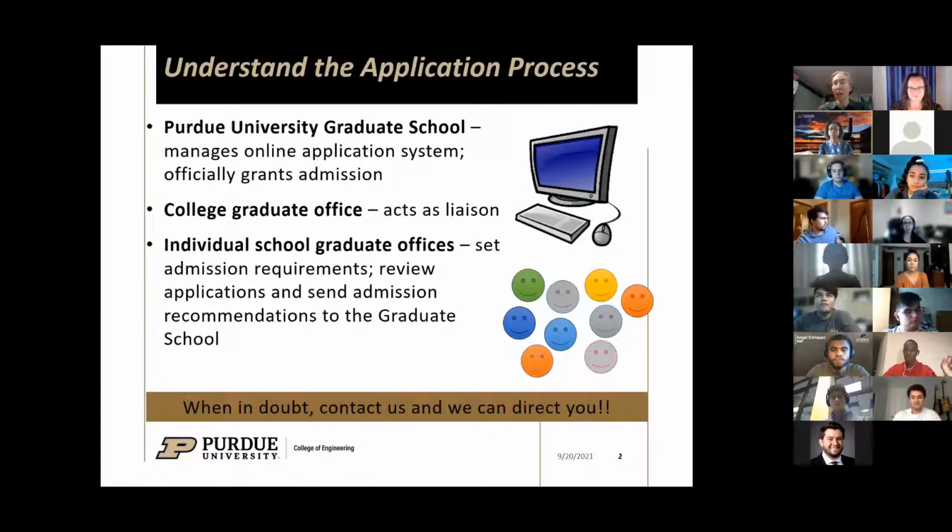In general, like I said, a lot of the questions will be directed to your school graduate office because they're the ones that set those individual admission requirements. But all of you are lucky because now you all know Jackie and I. So if you're applying to Purdue, definitely feel free to reach out to us with any questions and we can point you to the right person and the right office within that.